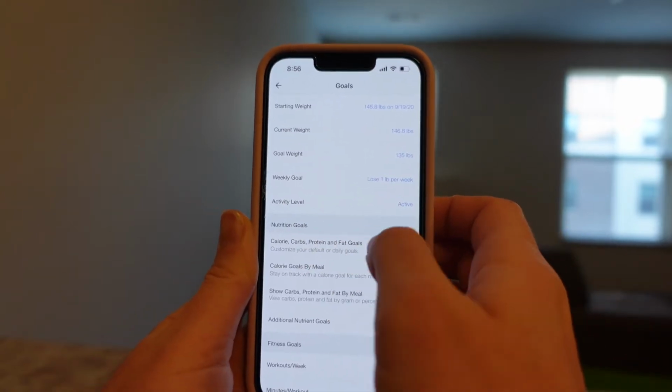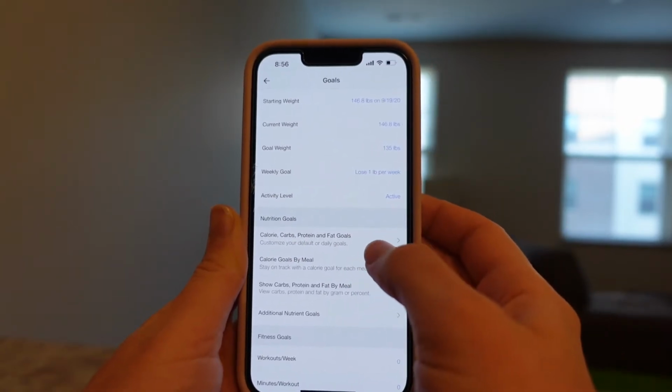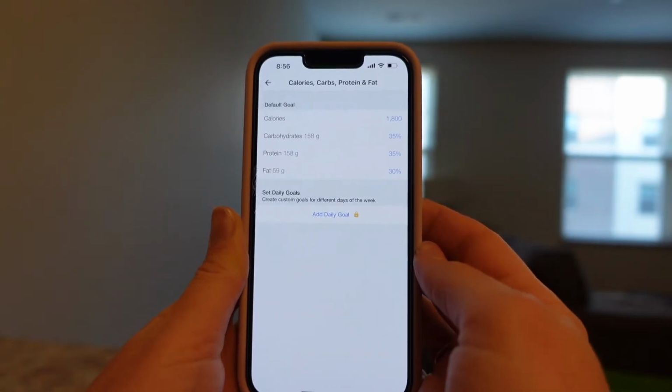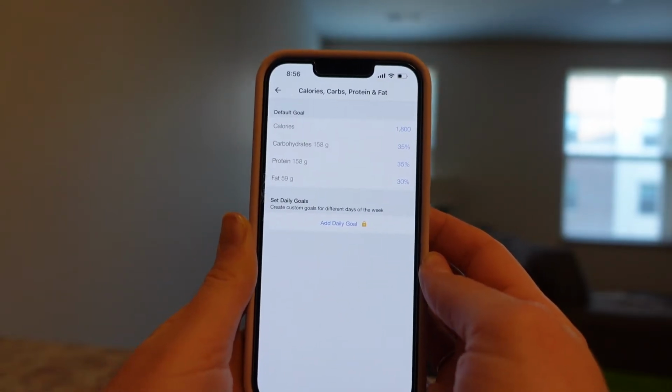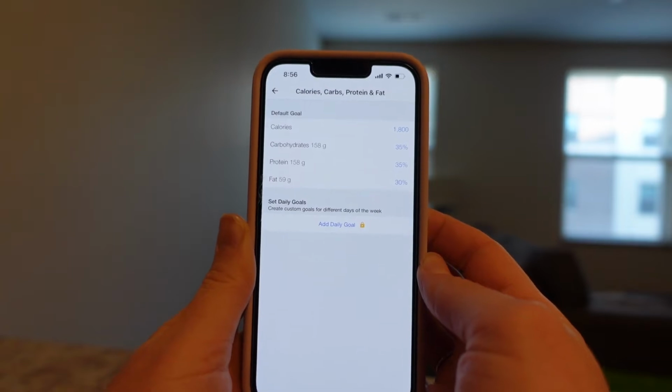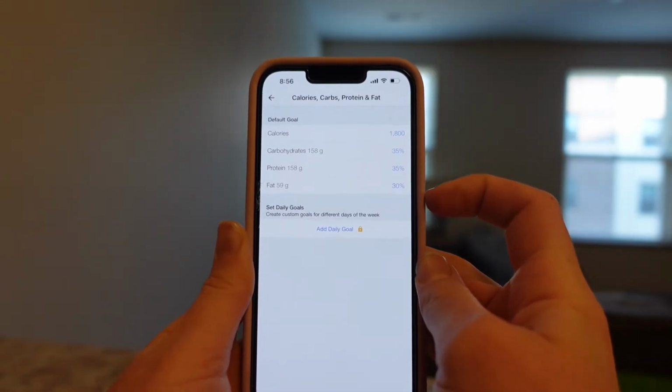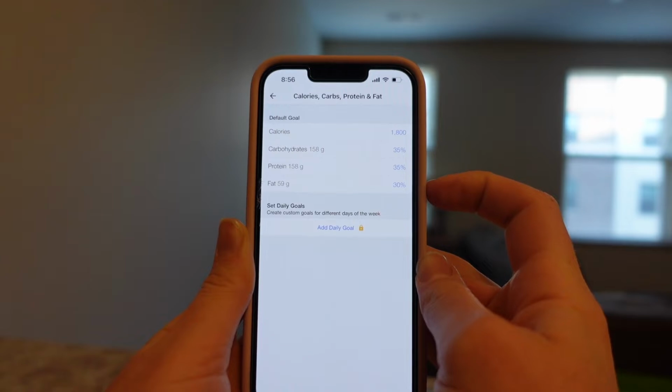So that's gonna be under your nutrition goals. You're gonna see calorie, carbs, proteins, and fat goals. We're gonna come in here to customize our goals. Now, one thing that's a little different without the premium is these goals are only going to give you percentages by jumping in increments of 5.